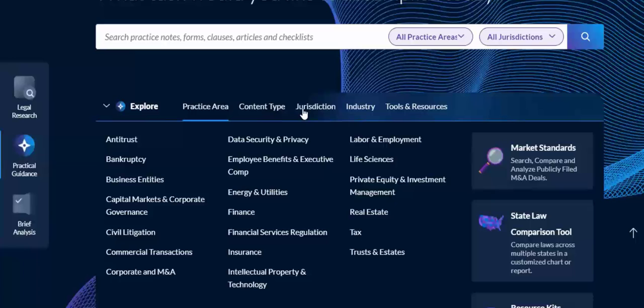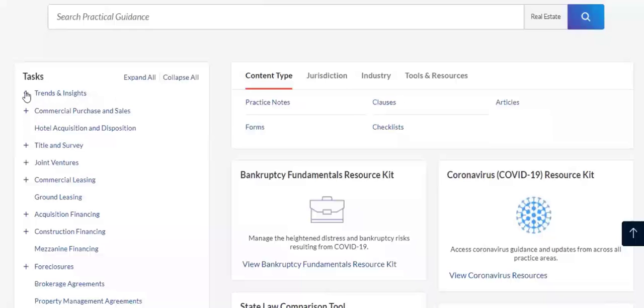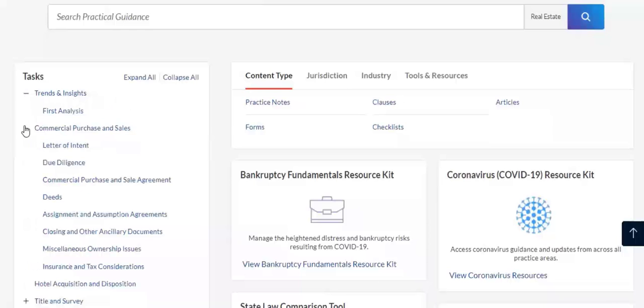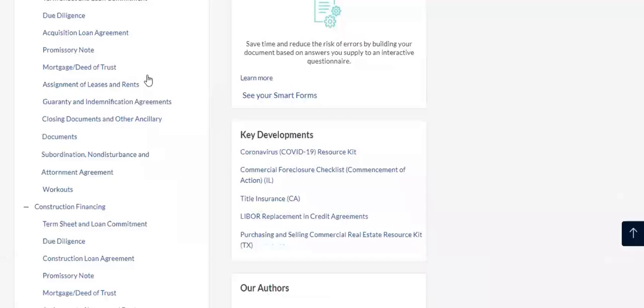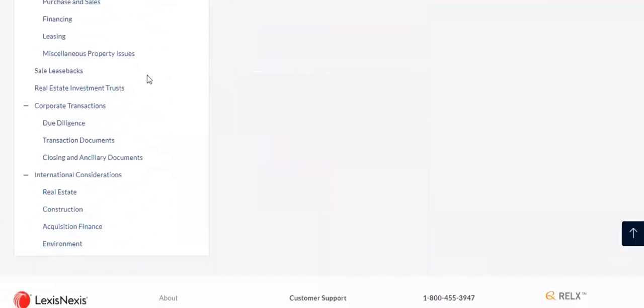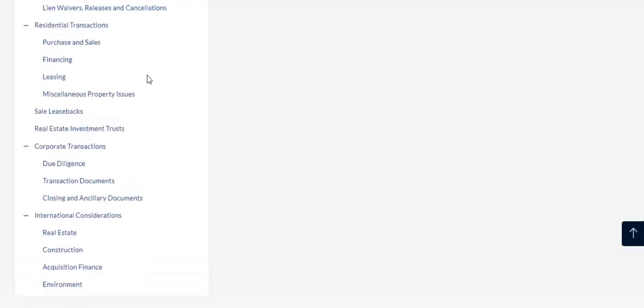You can also go in by content type, jurisdiction, or industry, but just wanted to highlight the real estate practice area today. When we go in here, this is going to be broken down by tasks over on the left. You can expand any one of these tasks individually, or I like to just do this expand all up the top to open them all up. And I find that these tasks are generally organized in chronological order, if we want to call it that, from start to finish. So at the top, we have some commercial purchase and sales. And then at the bottom, we are going to have stuff related to foreign transactions, but then also foreclosures, the end of the process there.